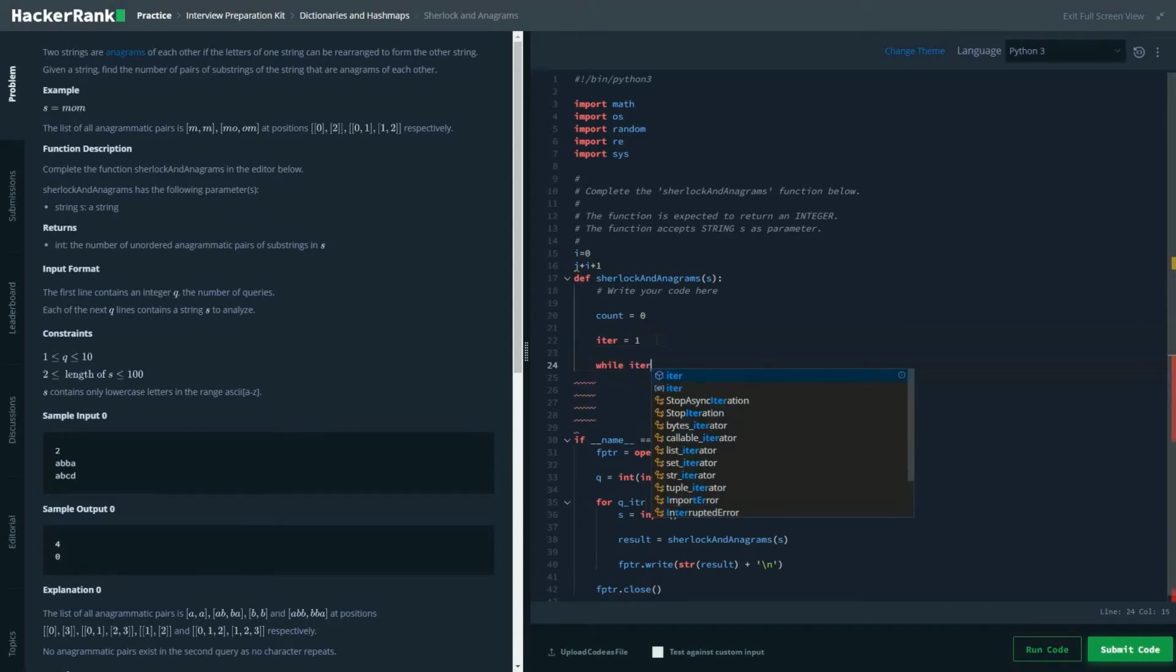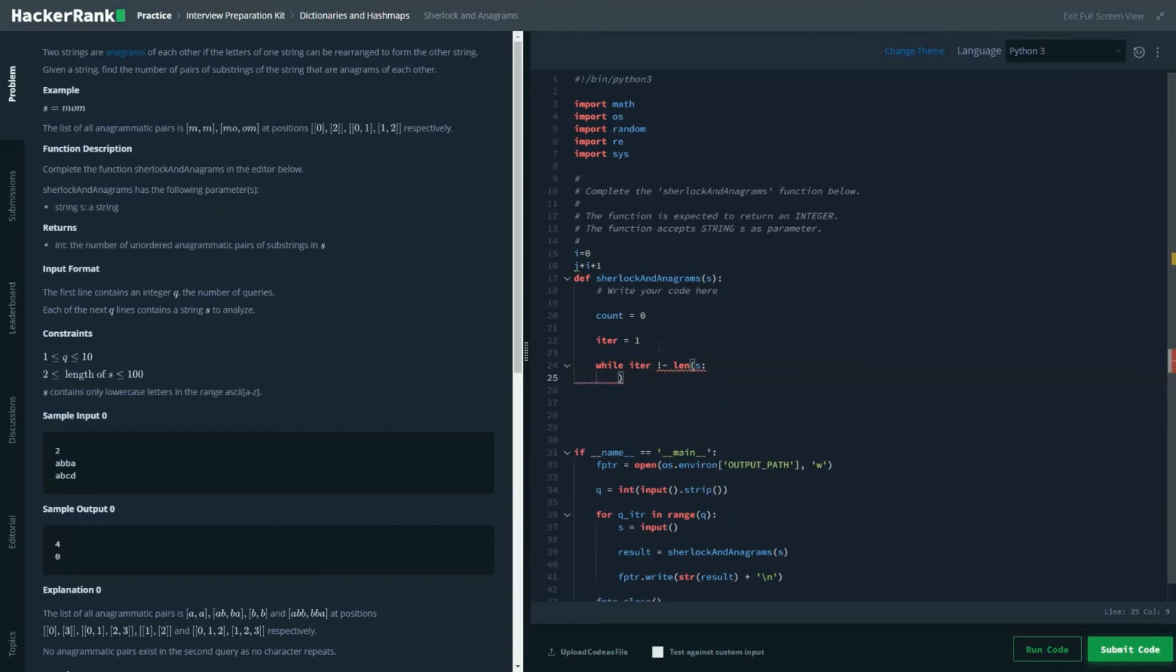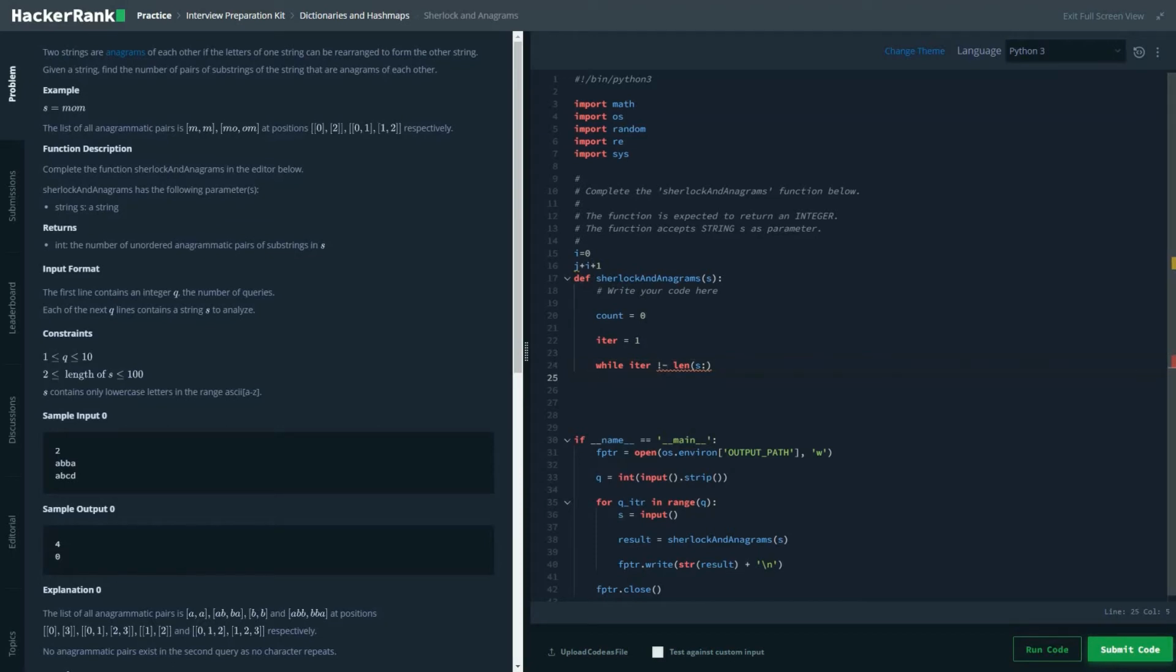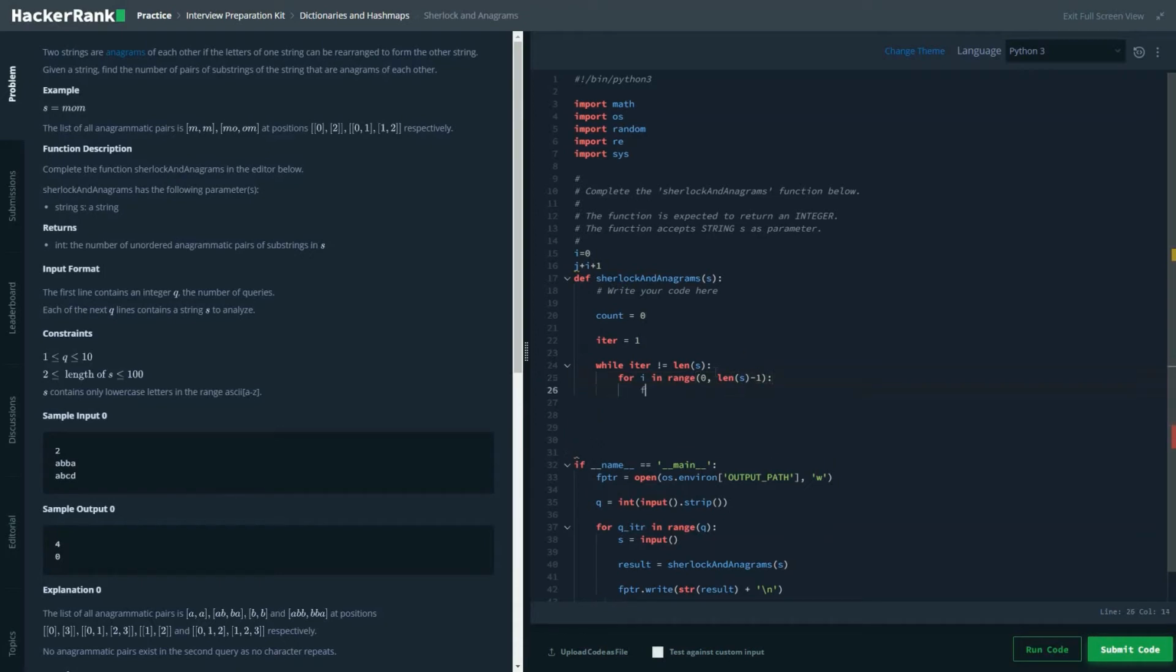So while iter is not equal to the length of s, now the two for loops: for i in range of 0 to length of s minus 1, because the last value you're not going to calculate, and for j in range i plus 1 till length of s minus iter plus 1. So this is the basic idea.